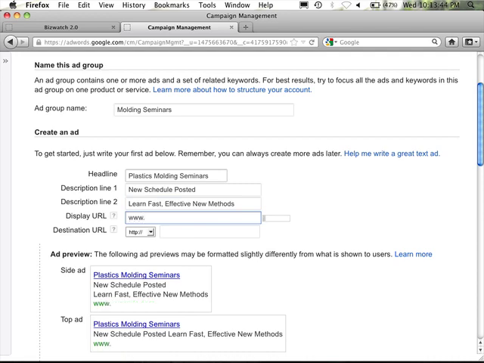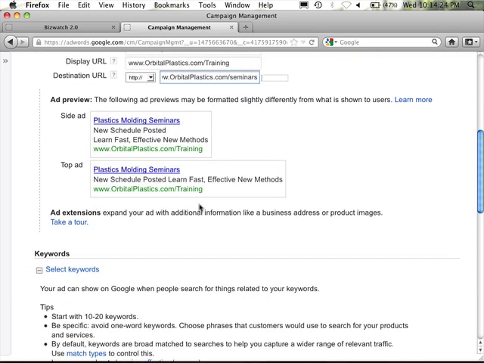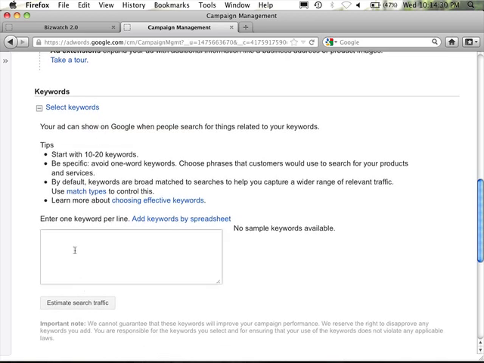And then, of course, your site, orbitalplastics.com in this case. And remember, this is my display. So if I want to work in another word here, I could come in and put molding seminars. Of course, I can't get it in there. So I could even put in another word like training. And then my actual destination URL should be the exact URL, not necessarily the home page, right? So in this case, we'll put that page. It shows you what it's going to look like on the side and also at the top. And it tells you that you have the opportunity to add more extensions. We'll get back to that in a separate video.